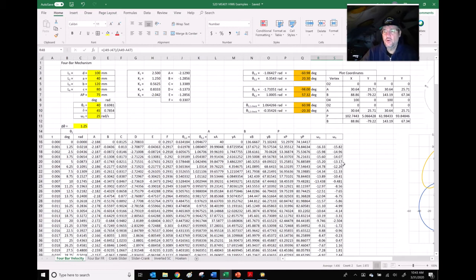Now, what we really want for our homework is to get that coupler curve. Right here is the coupler curve, the position P right here. Okay, so we put that thing together. So let's take a look and see what the velocity of each component of those is going to be.